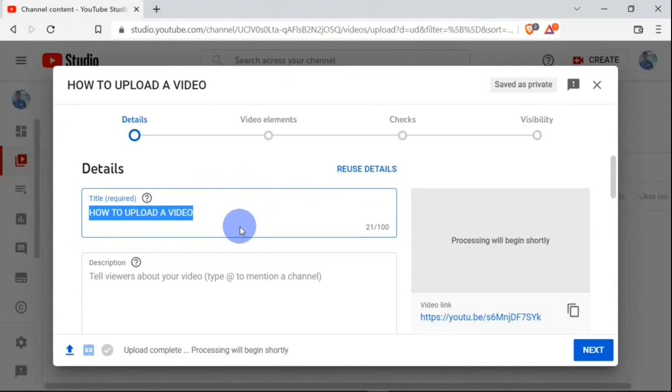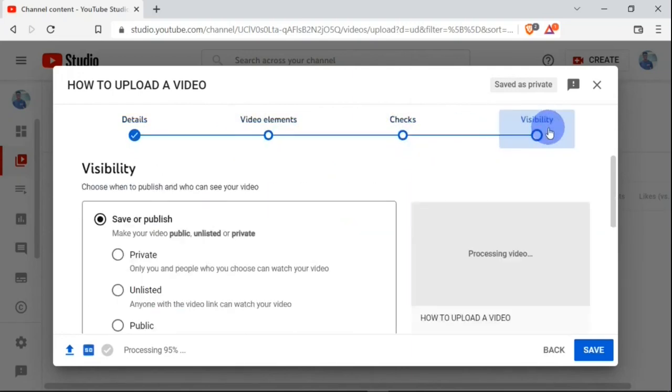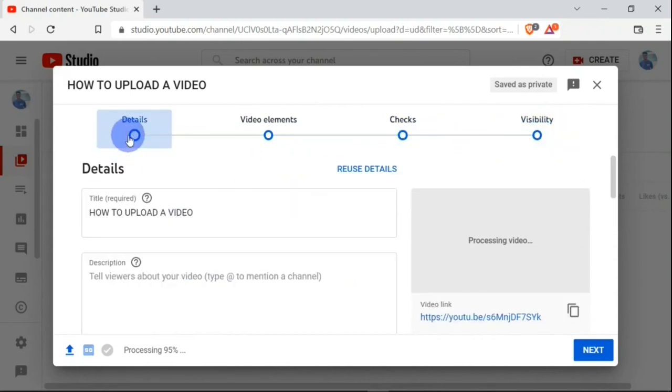While the file is uploading, you are going to fill these tabs with the necessary information. You are going to make sure all the tabs are checked. So you have 4 different tabs right here. You have the details tab, you have the video elements tab, you have the checks tab, and you have visibility tab. So we are going to start with the first tab right here, the details tab.